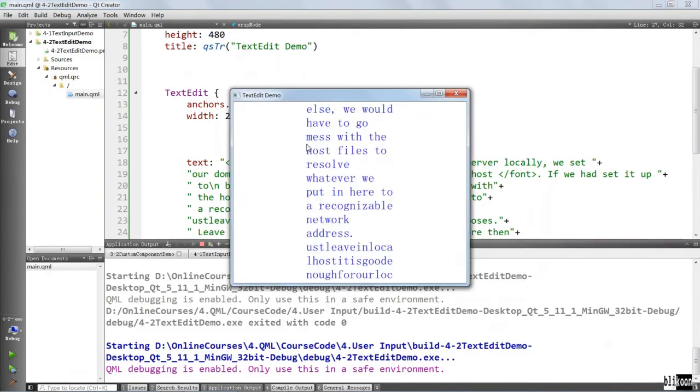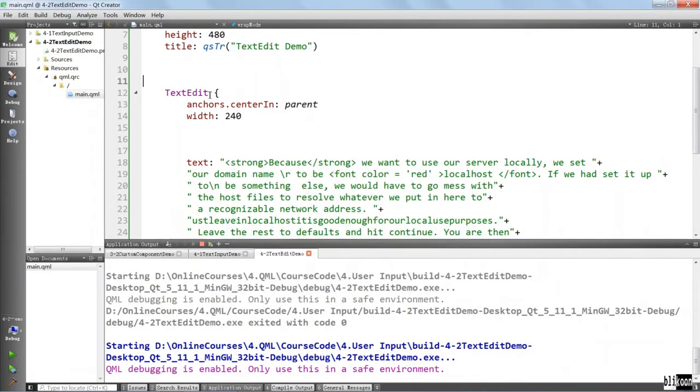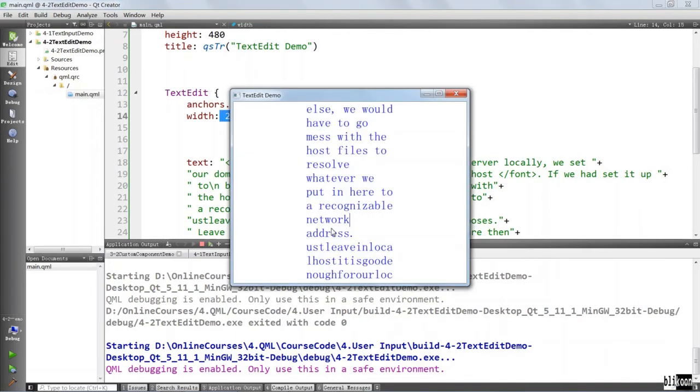You can see that our text is wrapping in the given width of our text edit here, which is 240, but it is also not showing in the available height that we have here. So we should do something. It would really help if we could scroll through the text to see what is being shown in here. And the way to do that, you wrap your text edit into a Flickable element.